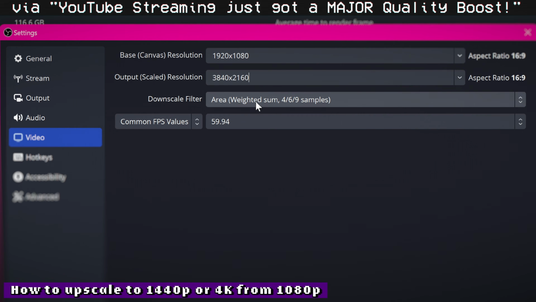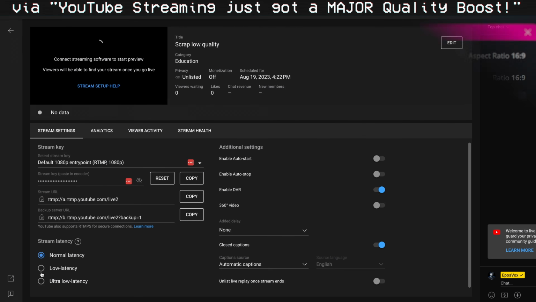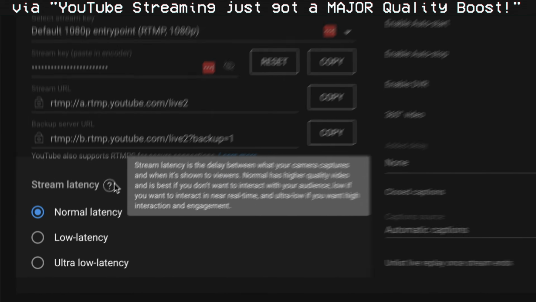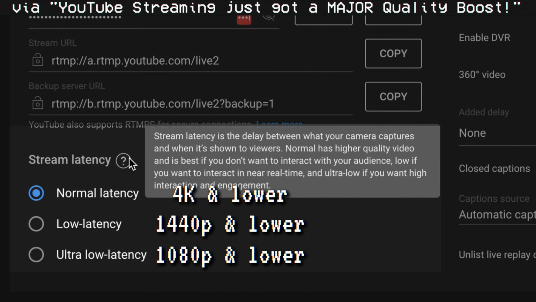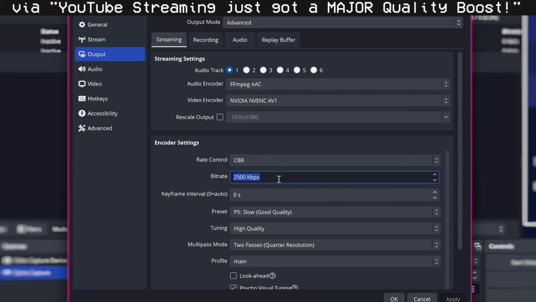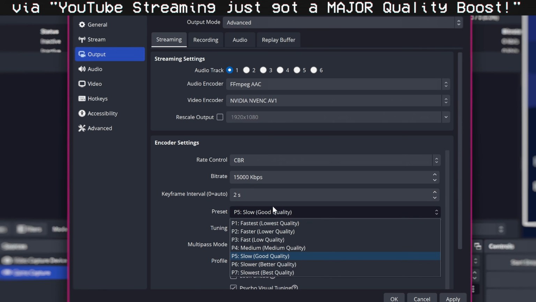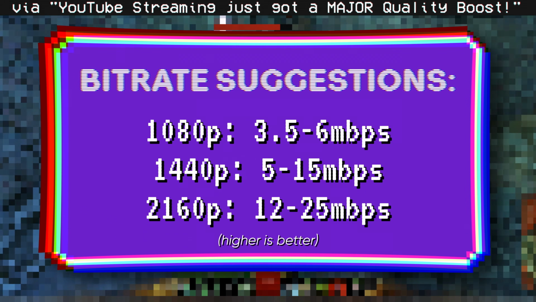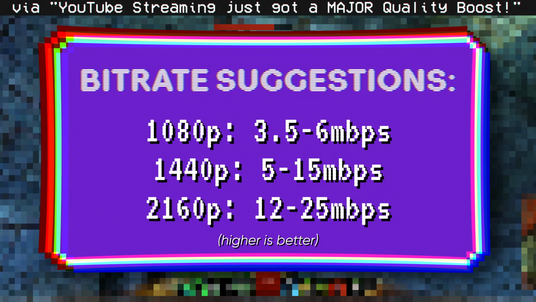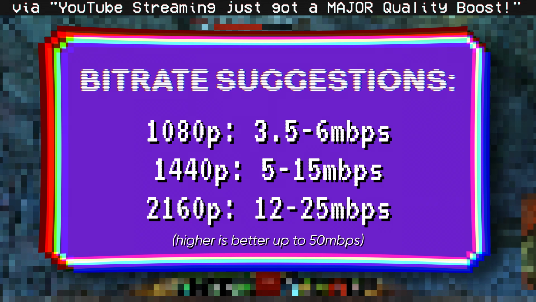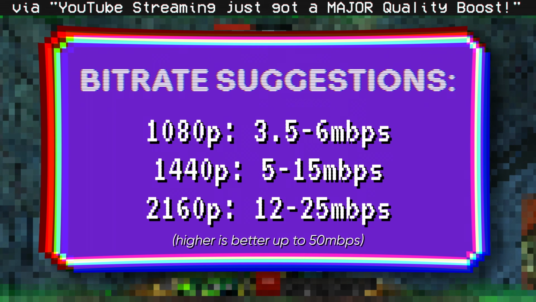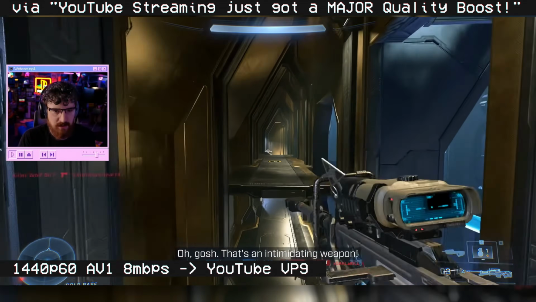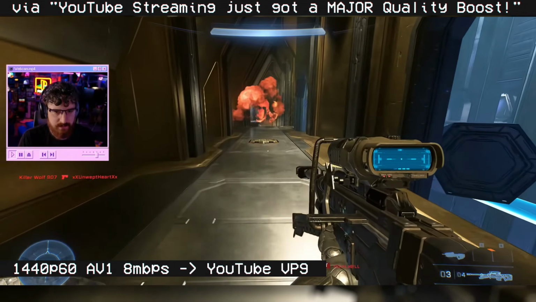The only real downside here is that you can't use the lower latency modes for YouTube streams with 4K, but they do work with 1440p. For bit rates, I recommend streaming 3.5 to 6-ish megabits per second for 1080p 60, though again, I recommend avoiding 1080p, then 5 to 15 megabits per second for 1440p 60, and 12 to 25 megabits per second for 4K 60. Higher is better to a degree. YouTube's soft cap is around 50-ish megabits per second, but you don't have to use higher bit rates to still look good. For comparisons of how these bit rates look on stream, check my original video and testing stream VODs in the description below.